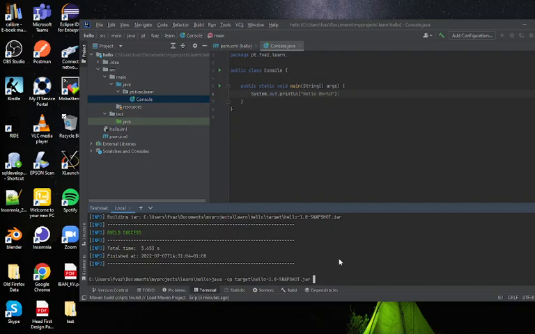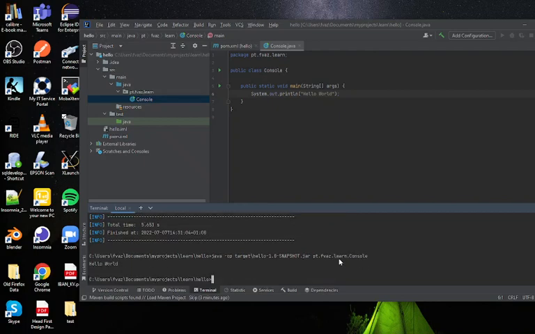Okay, and I'm going to tell it to run the main class. And there you are. So using the classes in the jar file, and I'm running the Console, which runs the main method of the Console class. Okay, so our environment is working.